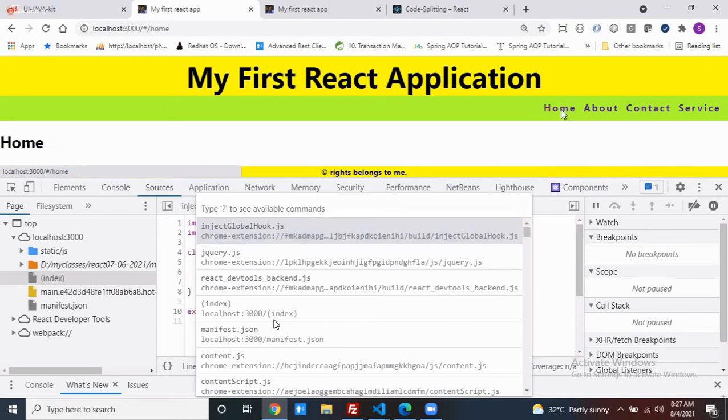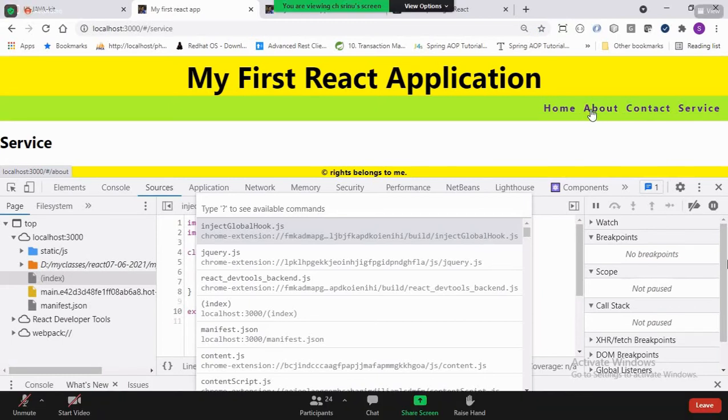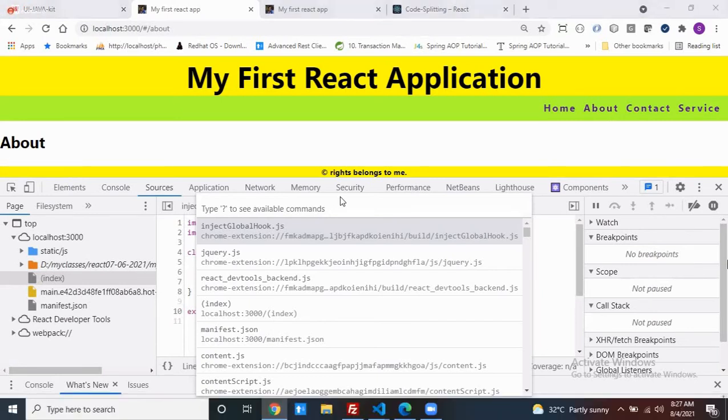See here, home. If I click on the home, and if I click on the about, it's very fast. There is no content, nothing is there, right? Okay, one line of code is there, so that is not taking that much time. Got it or not? This is the way we are going to handle lazy loading.